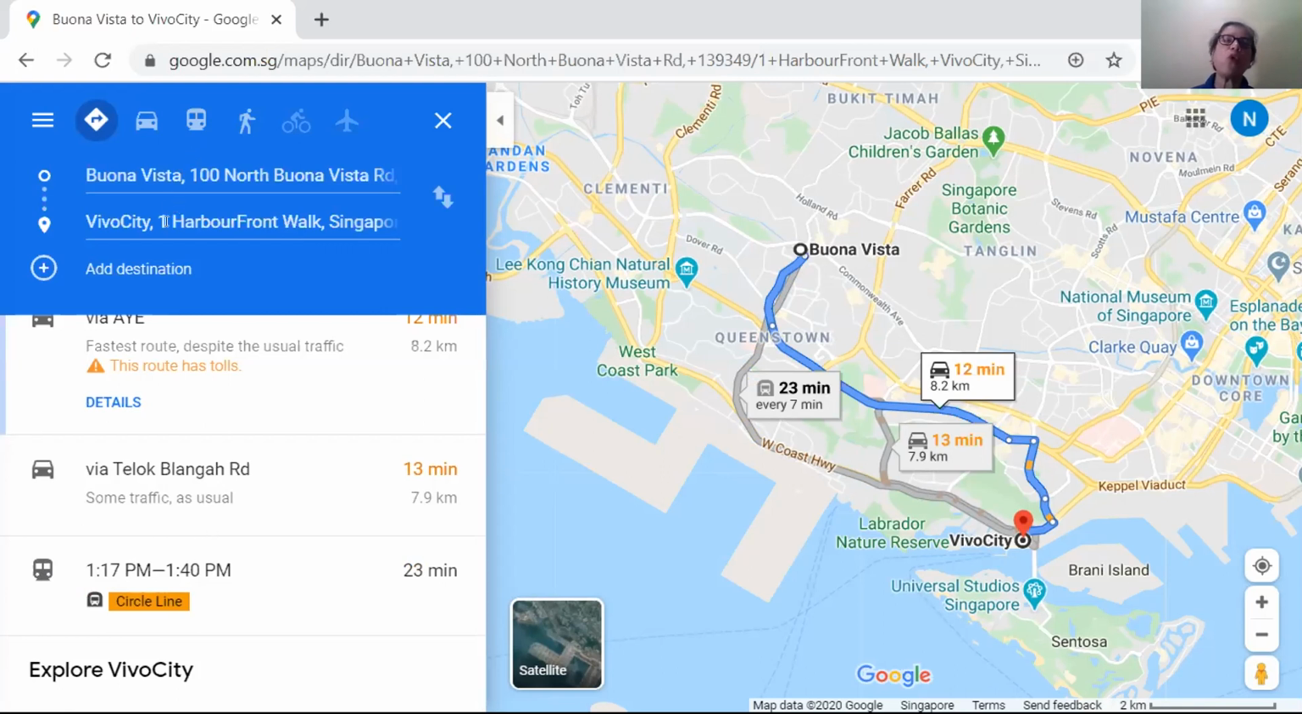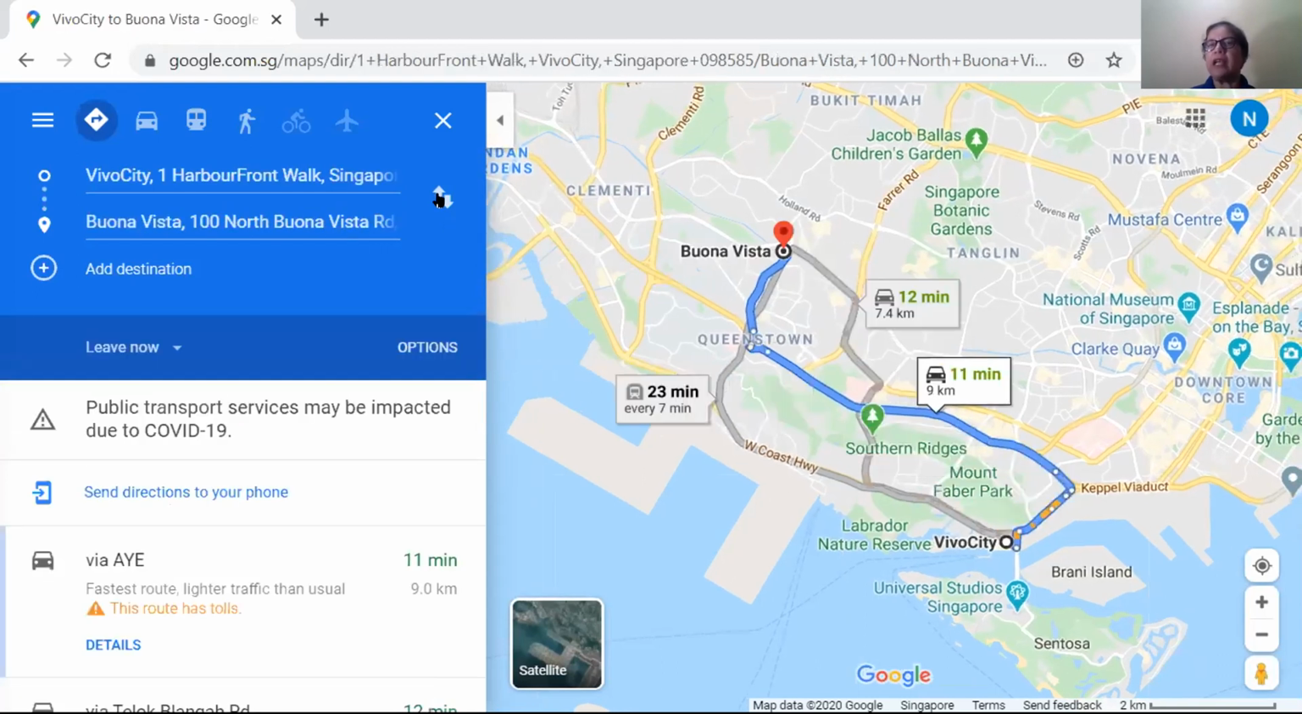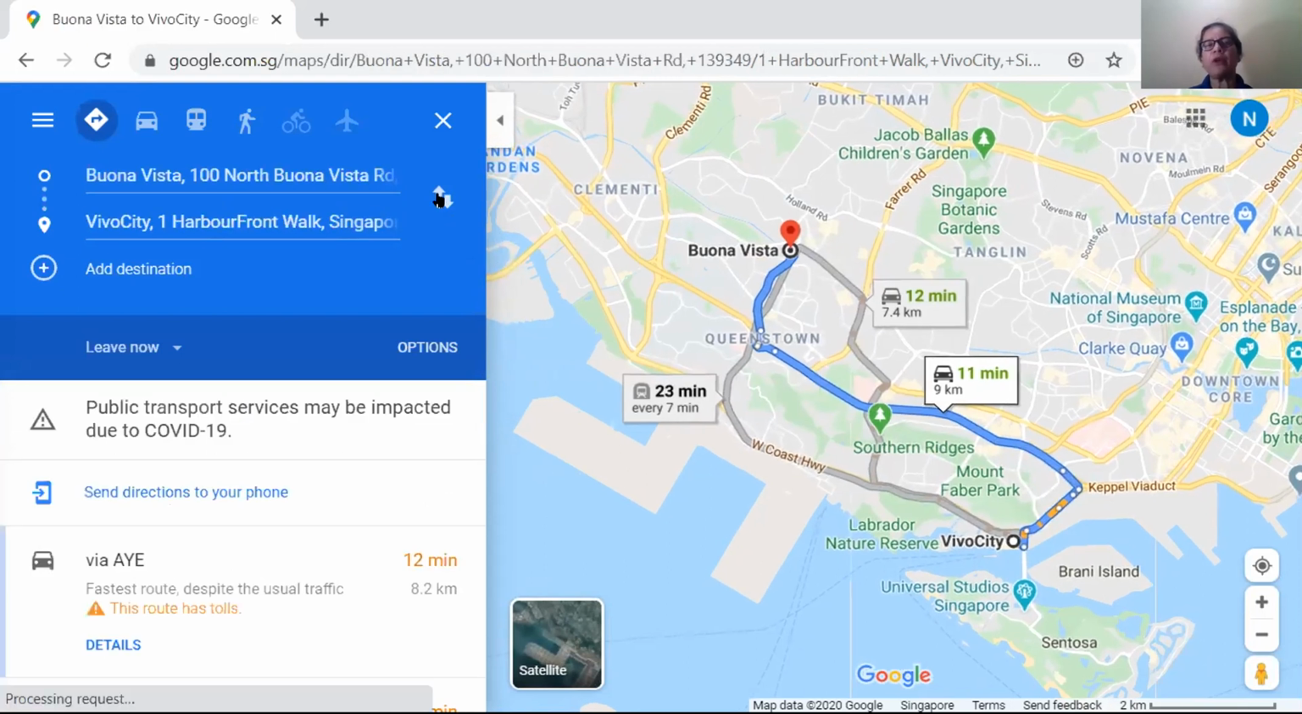Now, if you have only 2 places, which means alighting and stopping point, you notice there are 2 arrows, one going upward and one going downward. What does this mean? You can reverse your starting and destination point. This is good. You do not have to retype all over again when you want to go the opposite way. You just play around with this. It keeps on doing it.